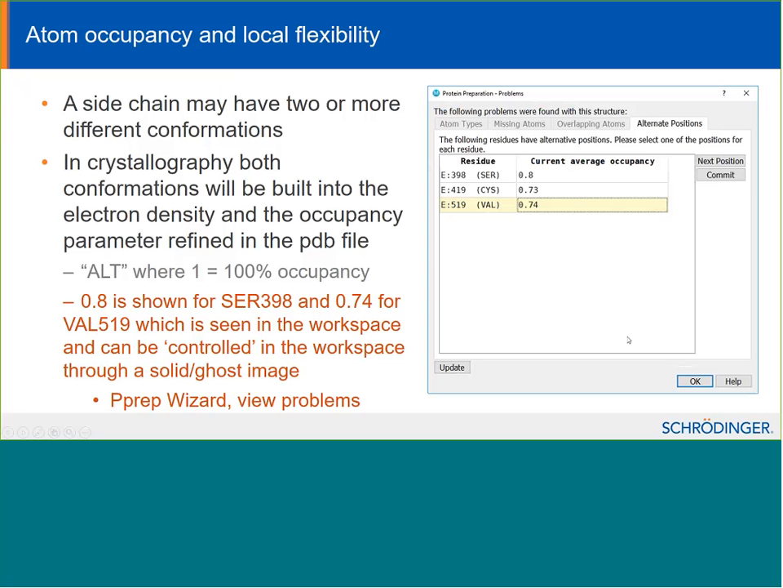Another way of thinking about or looking at your structure when you first download it from PDB is to consider atom occupancy and local flexibility of side chains. And when the crystallographer has information that there may be multiple conformations of either the ligand, but in this case we have three residues shown here, they will add that information into the PDB file.